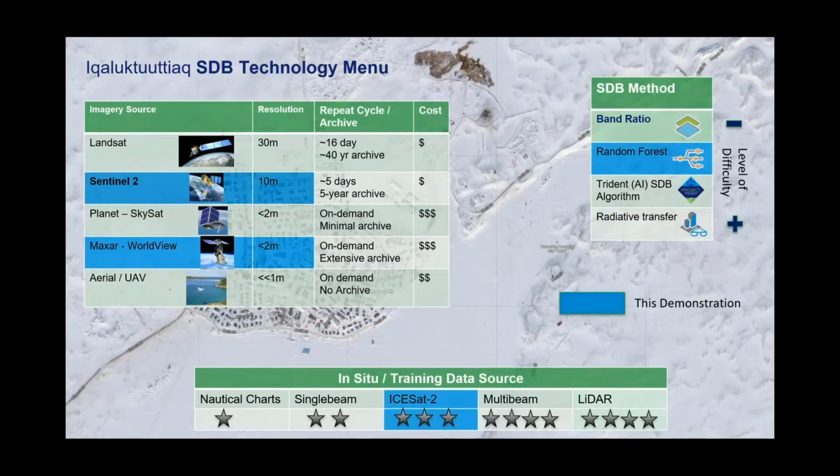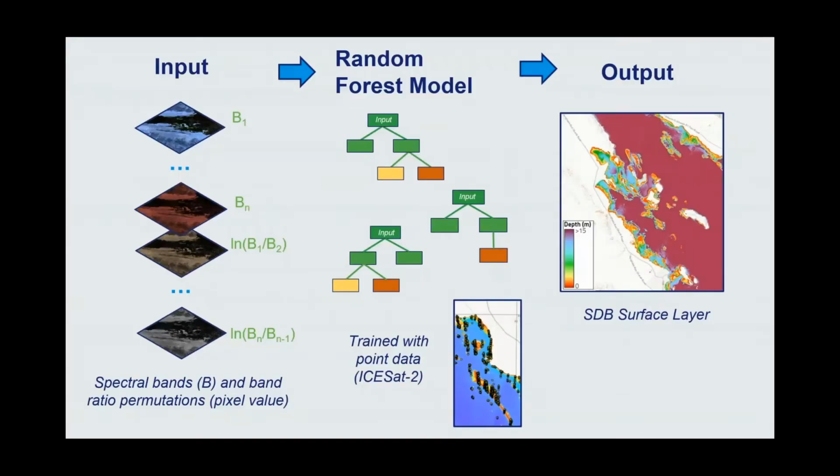A brief introduction to the random forest algorithm. This is a machine learning satellite derived bathymetry process. It finds depth solutions from multiple multispectral band ratios, decision trees, trained with depths from the ICESat-2 sensor in this case. It's only going to find depths where we've trained the algorithm to know that there's a depth solution there, so that it won't predict outside the depth range that we've trained.